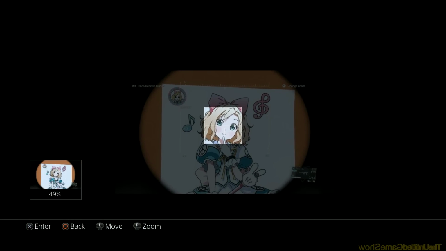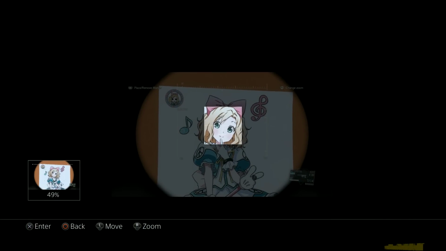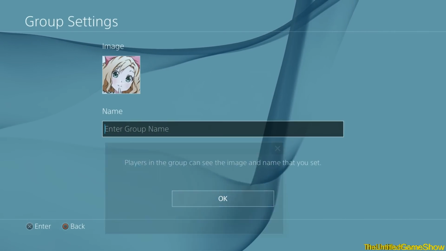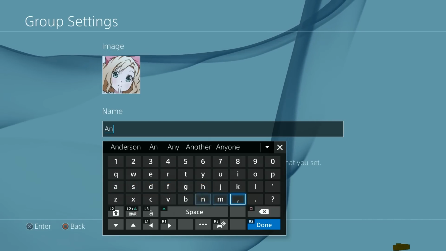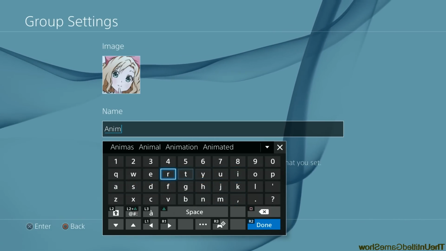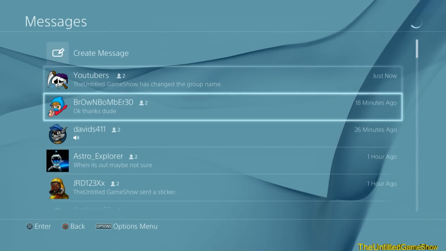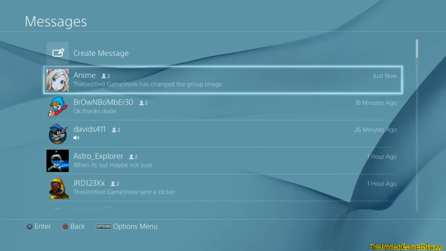Let's say we had an anime group. So let's say we take a picture of this anime character that was in Metal Gear Solid 5, because Metal Gear Solid 5 is a weird game. Now that group, I can change it over to say an anime. Now I know everybody chatting in that group is all about anime, and that is absolutely awesome, making organizing that group a lot easier once it actually updates. And there you go, her face is right there.